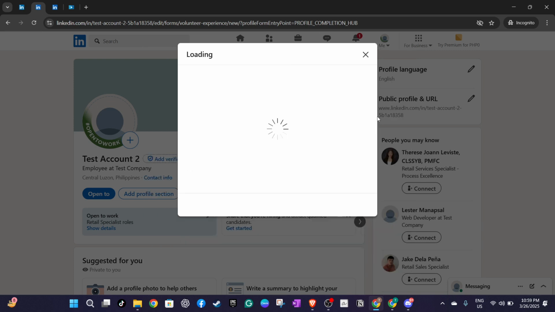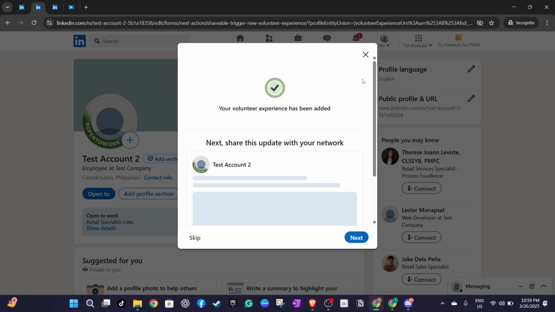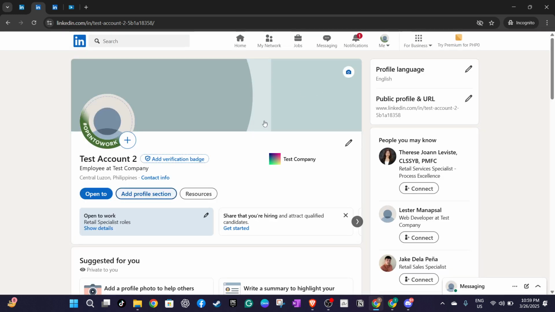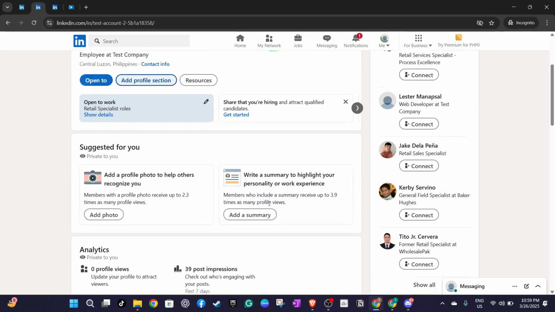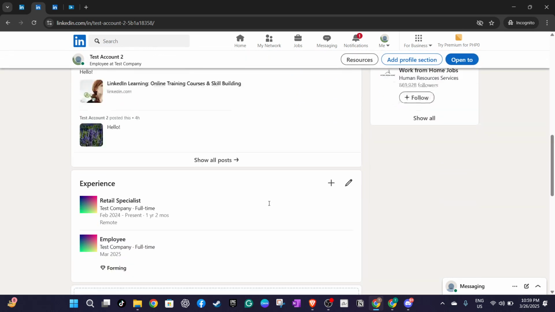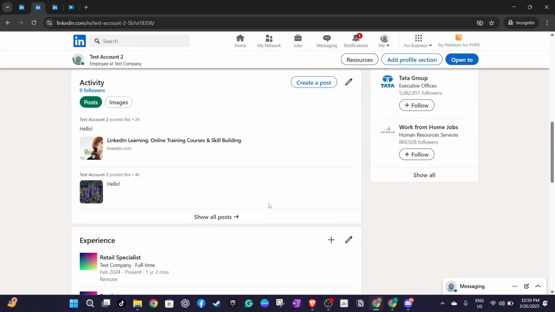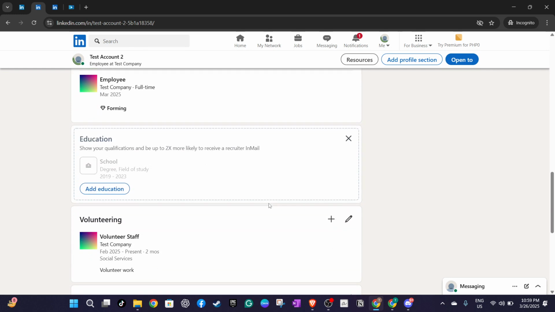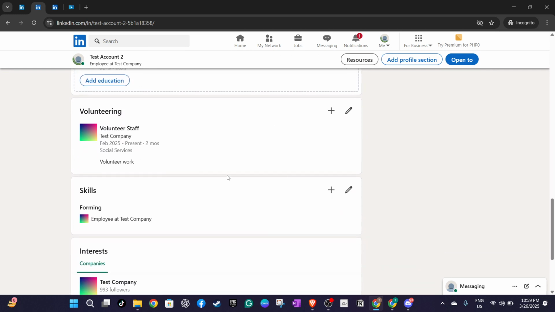And there you have it, your volunteer experience is now featured on your LinkedIn profile, offering a more comprehensive view of your capabilities and the ways you've contributed to your community. This addition not only enriches your profile but also makes you stand out to potential employers or collaborators who value a well-rounded professional background.